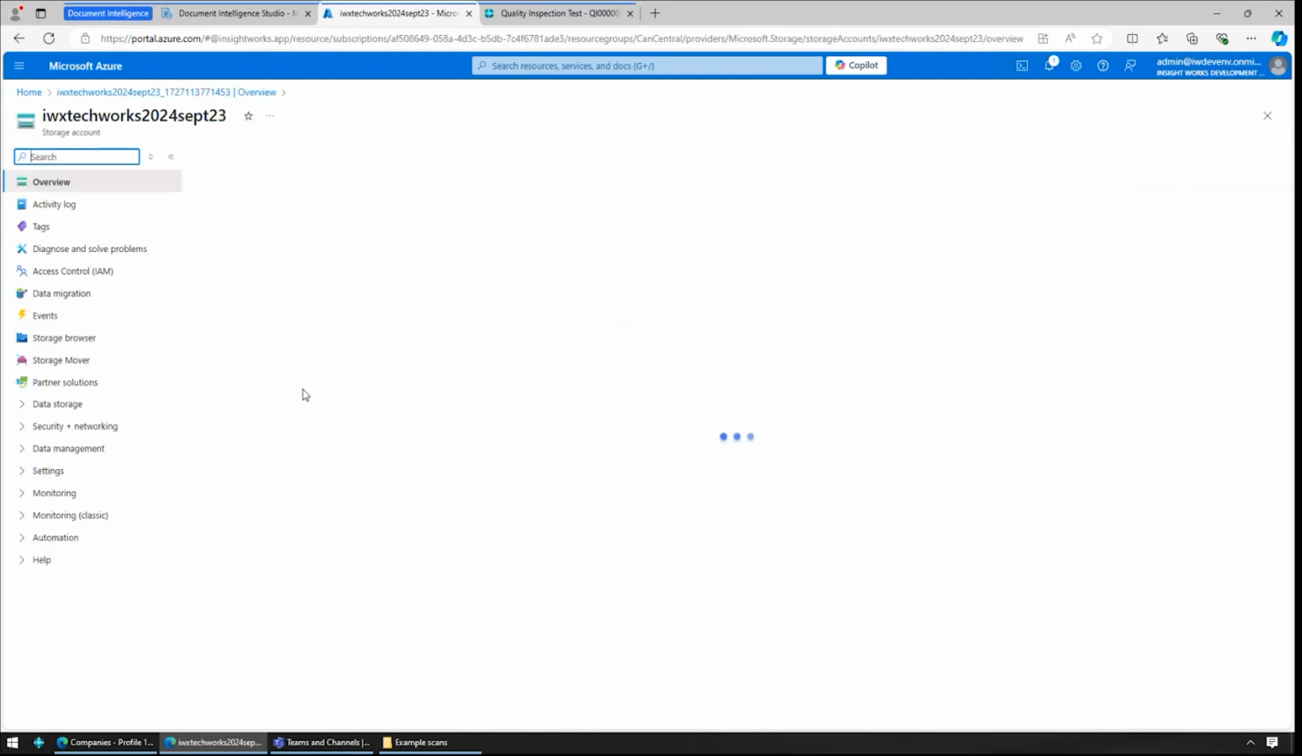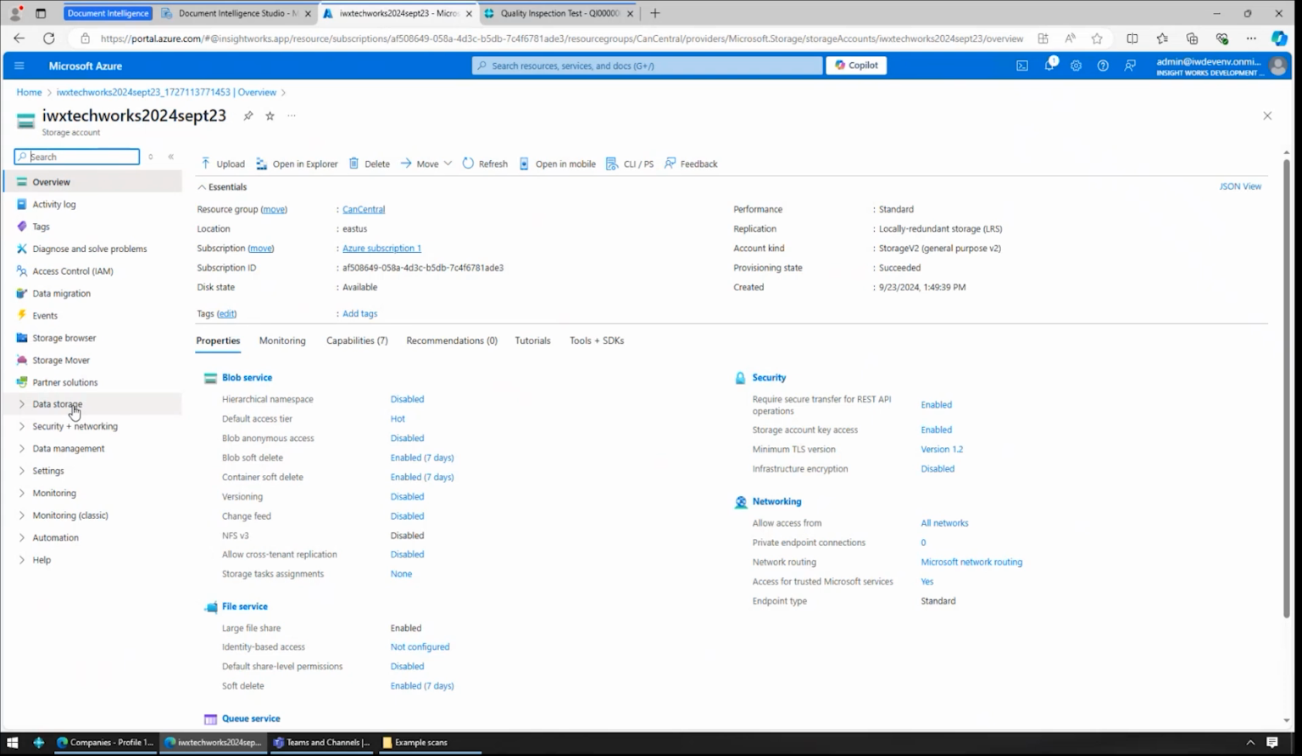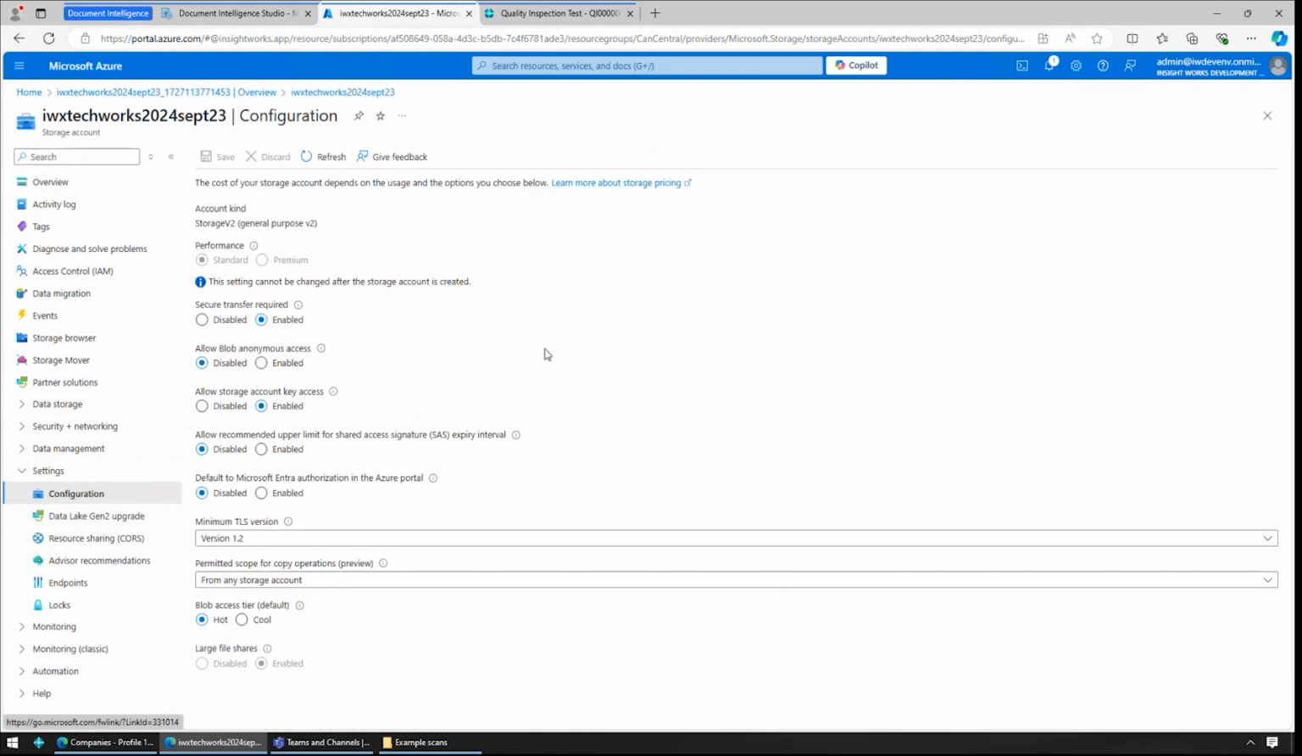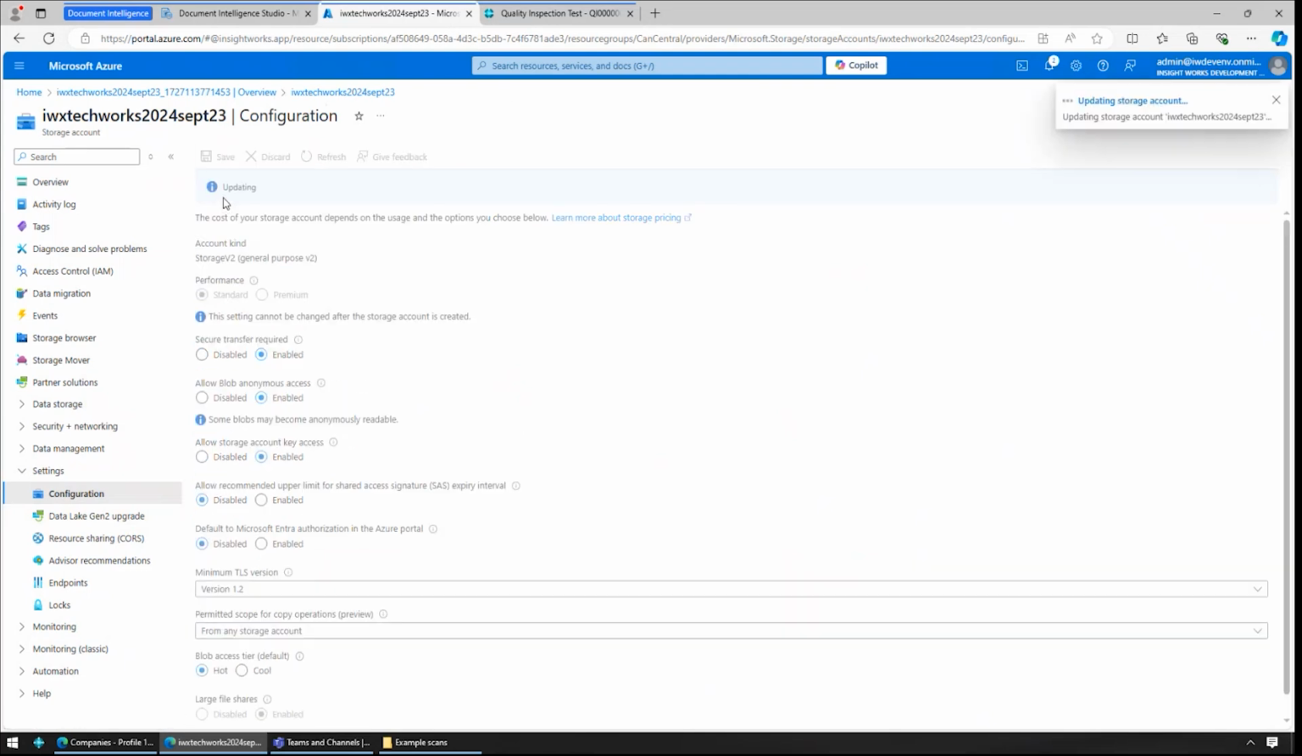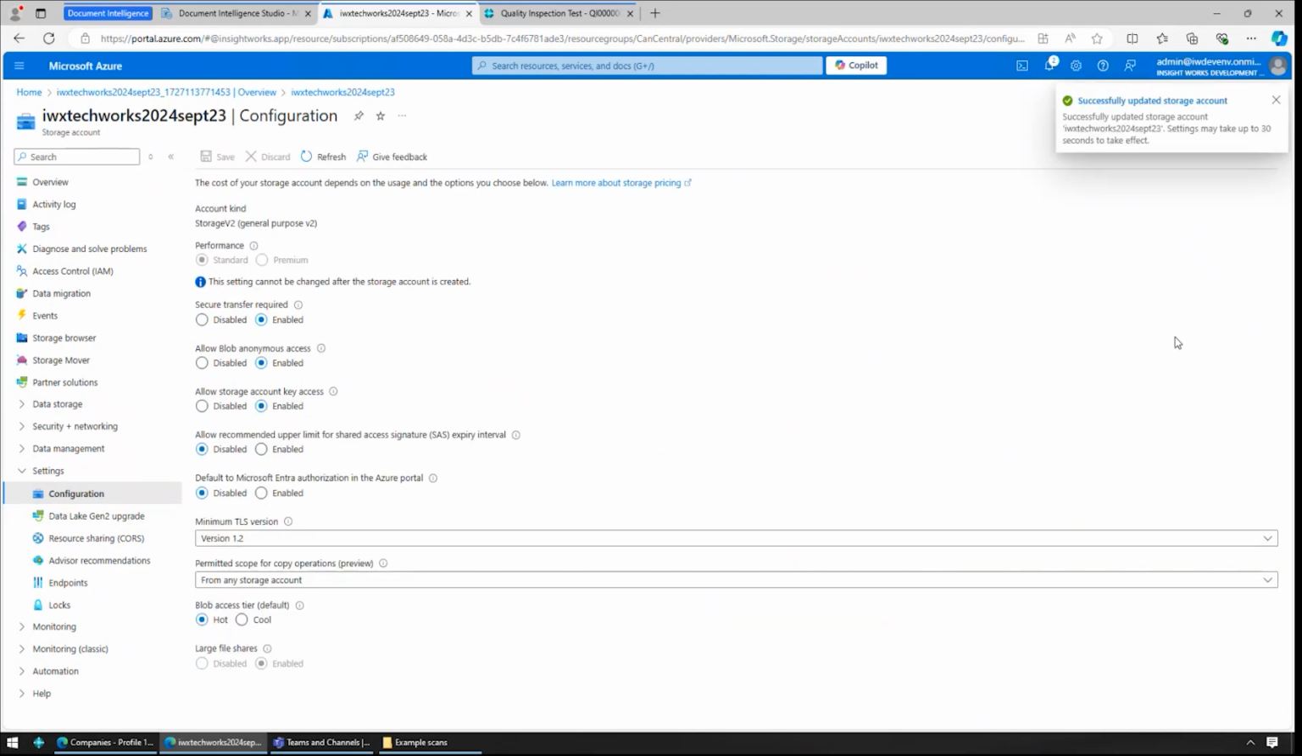All right, so if we navigate over to our storage account, the first thing we're going to do is we're going to navigate over to our settings, go to our configuration, and we're going to enable this blob anonymous access and save it. Now, you're going to notice with this specific setting, it may take up to 30 seconds, they say.